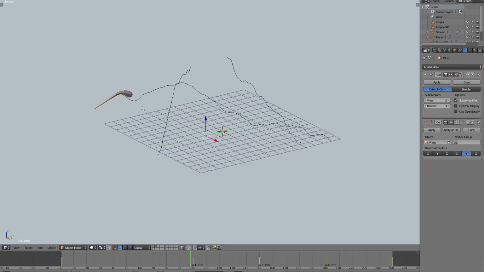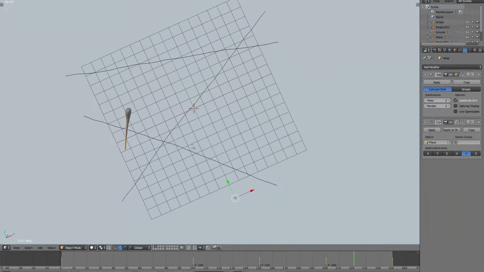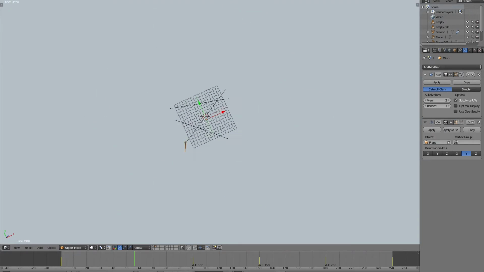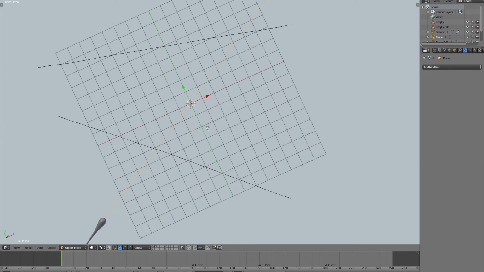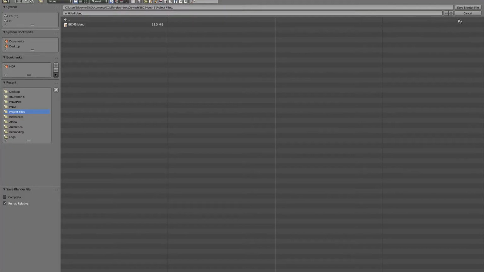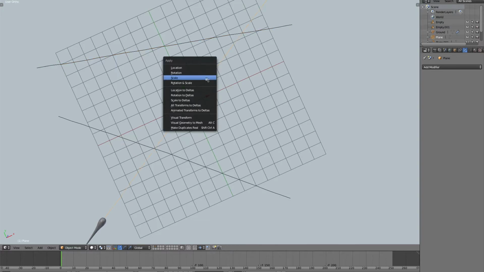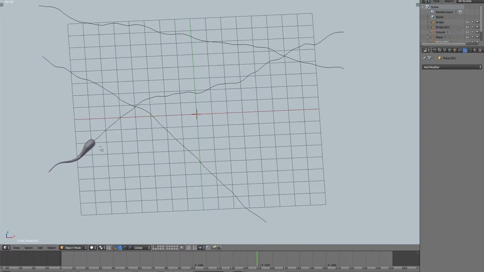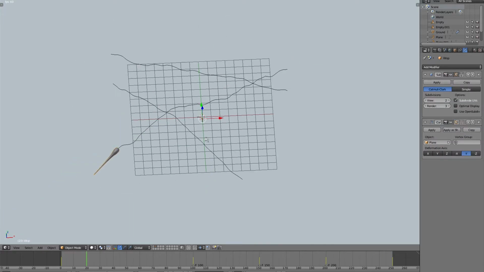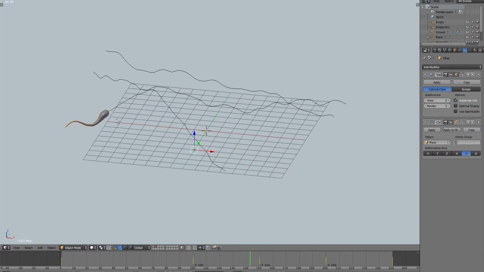When I play through, there is a bit of an issue, and I know exactly why. So make sure you select the curves and also apply rotation. Completely forgot to do that. And while we're at it, we might as well apply scale. And now you see our wisp is traveling beautifully along the path, just like that.